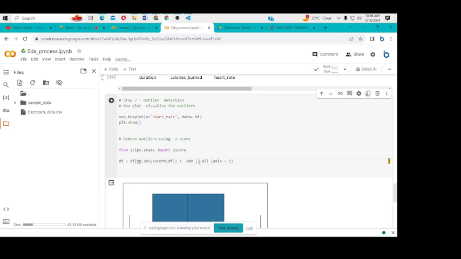Yeah, I'm missing something here. We should have an opening parenthesis, and then np.abs, then the z-score, then we pass in the df values greater than 200, then dot all. So yeah, now I can close it.